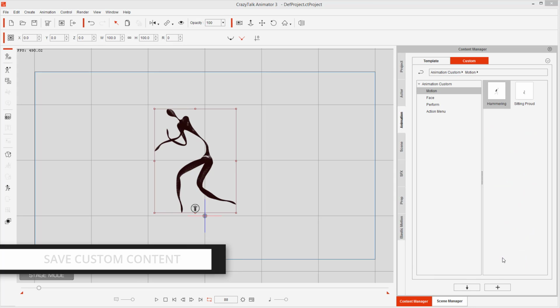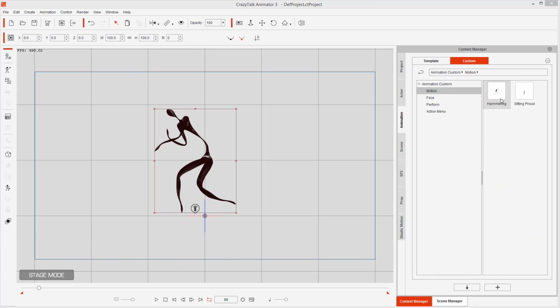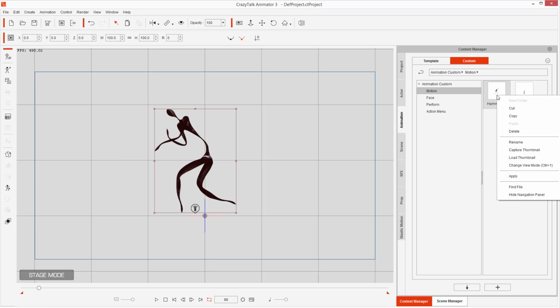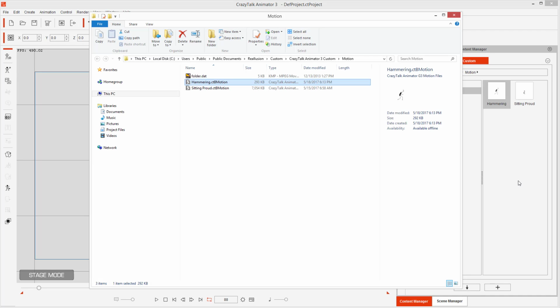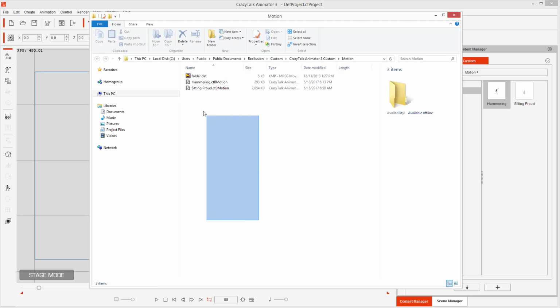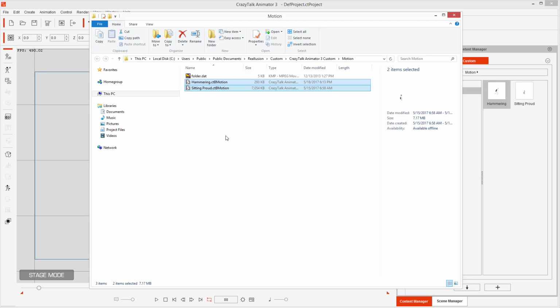This is super easy. Just right click on your files. Maybe I have these two files. I just right click, actually only one, right click, and then I select find file. And there I have the file right here, hammering. All I do is I can select all my clips. If you have a lot of clips, you can just select them all, and then you can just copy it and move it to anywhere you want.